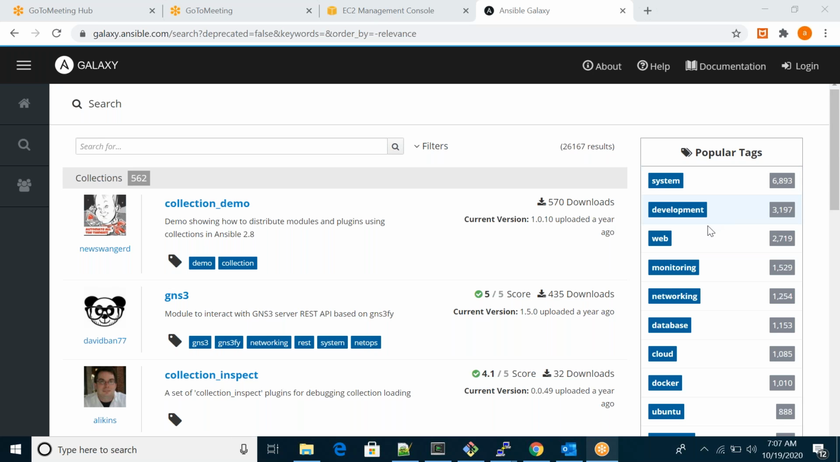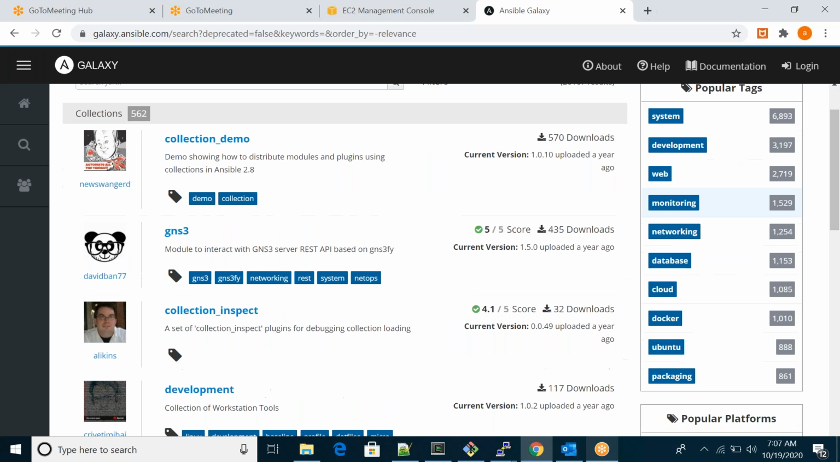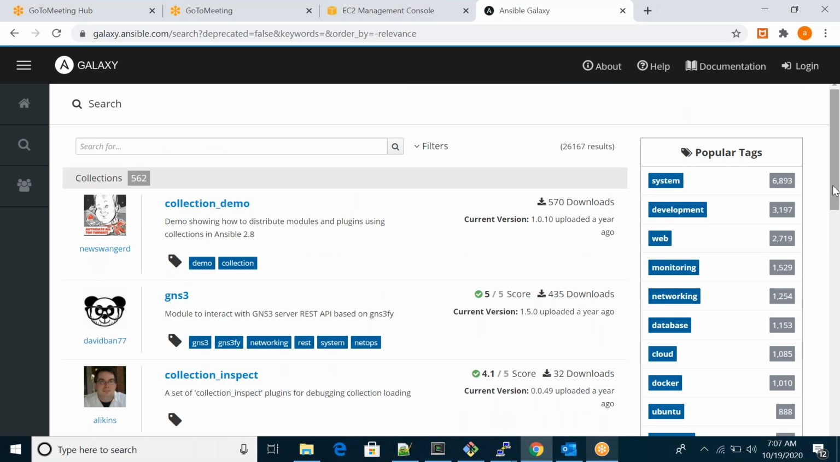So here you can see the tags. If you want any database roles or playbooks, you can click on cloud, data, Ubuntu, networking, you can see here. So the tag means, if you go with the monitor, it is available. So these many roles or these many playbooks are in Galaxy for database, and these many for cloud are available here.